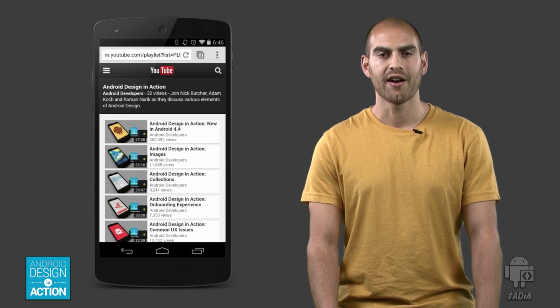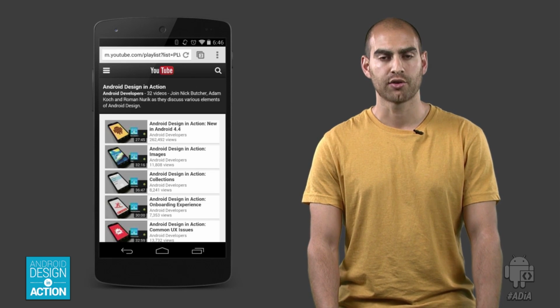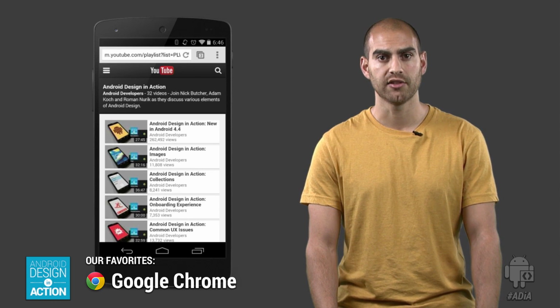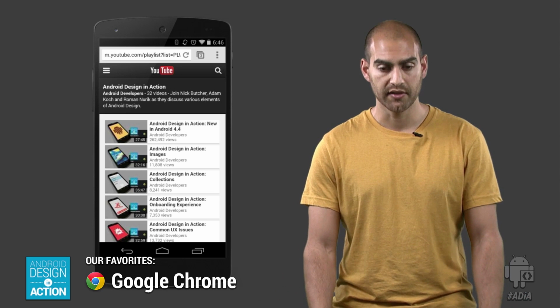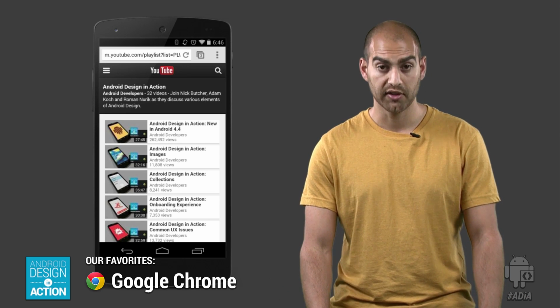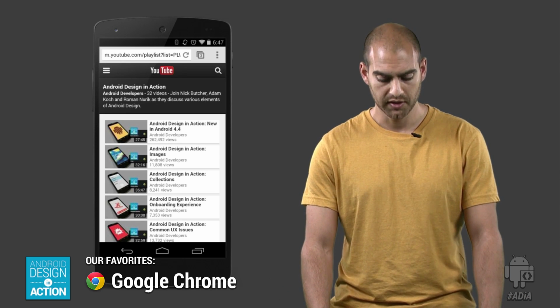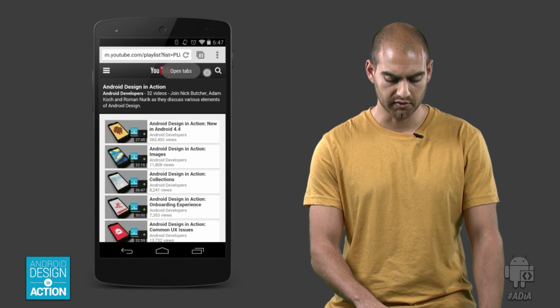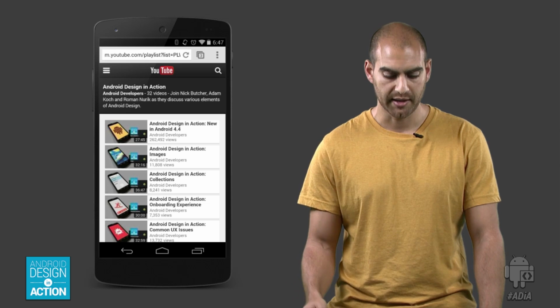Hi, the app that I have selected to talk about is Chrome, the browser, and in particular I'd like to talk about some of the gestures that they use in the application. So here I am in the Chrome app looking at a particularly interesting playlist on YouTube, and you can see from the little three up here just next to the URL bar that I have 3 tabs open.